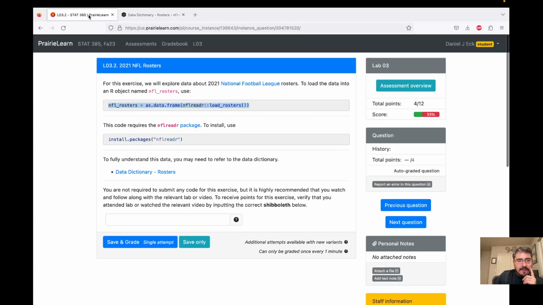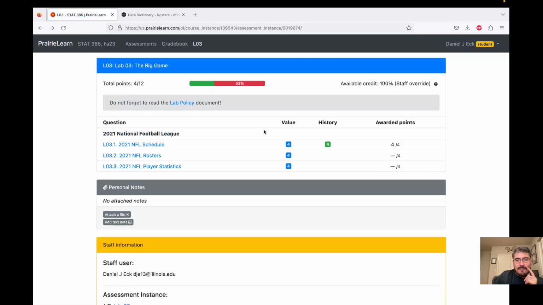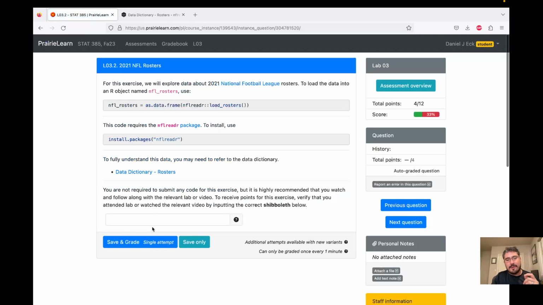All right, so now let's go back. And, silly me. We probably want to get the points for this. So this password will be for the second, or co-creator of R, Robert Gentleman.